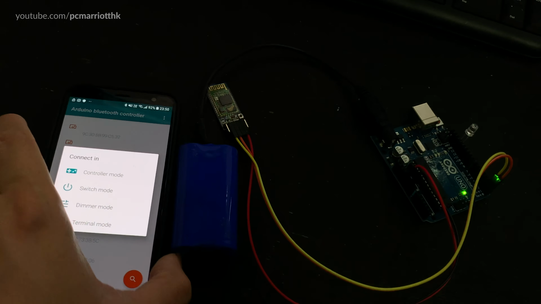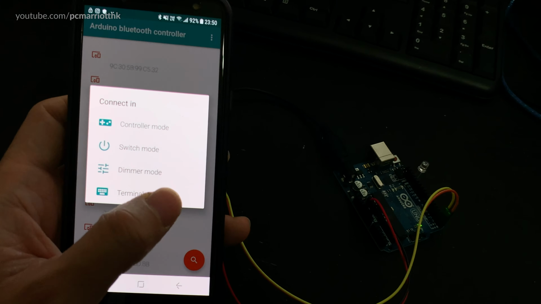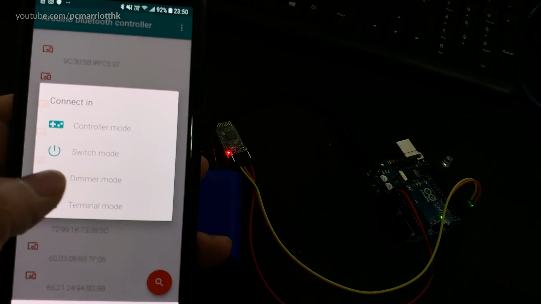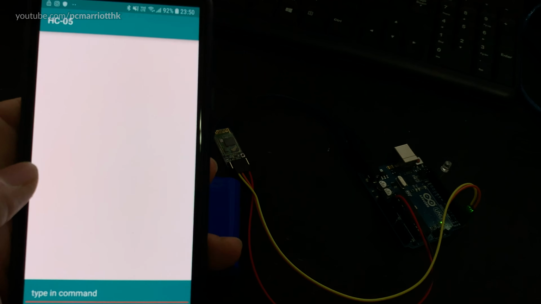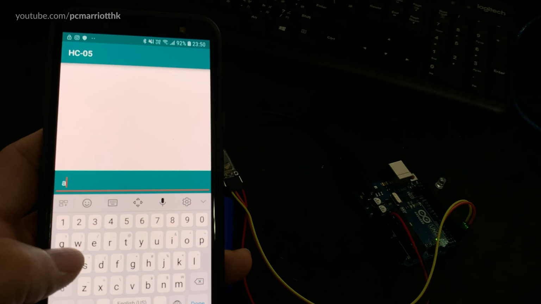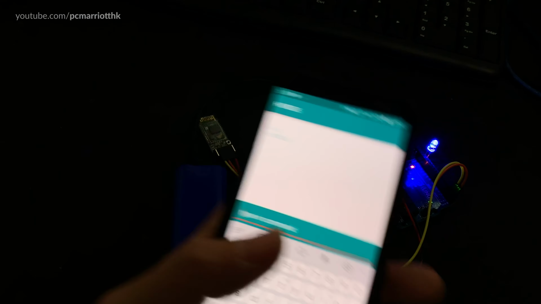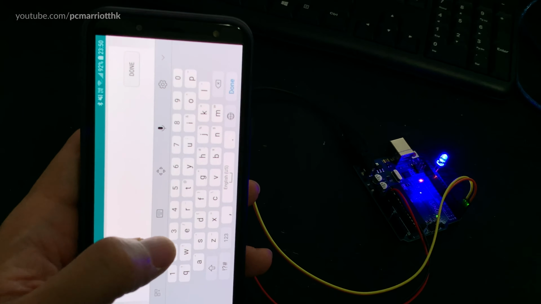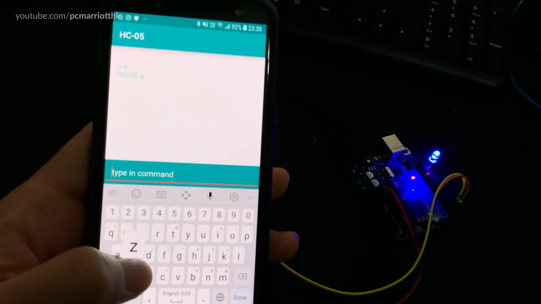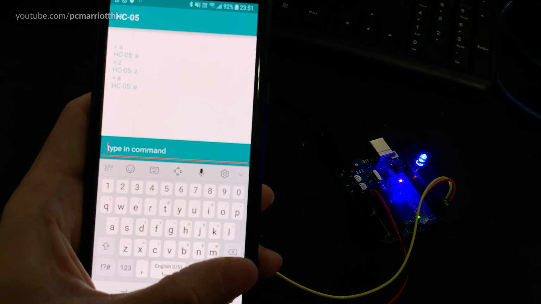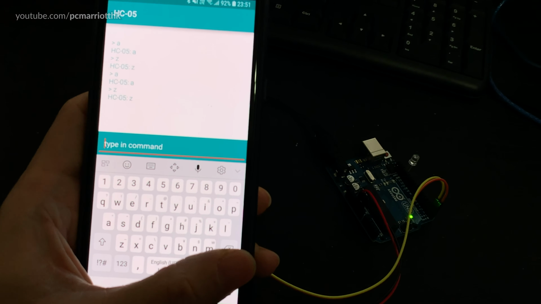Okay, there we go. Right now, we have a choice. Do we want controller, switch, dimmer, or terminal? Well, I think for intents and purposes, we'll go for terminal. Now, it says that if we type in A, the light will turn on. So if we type the letter A and send that to the Bluetooth module, yep, the light turns on, right? You can see the light is clearly on. Now if we type the letter Z, the light turns off. Okay, light turns on, light turns off.